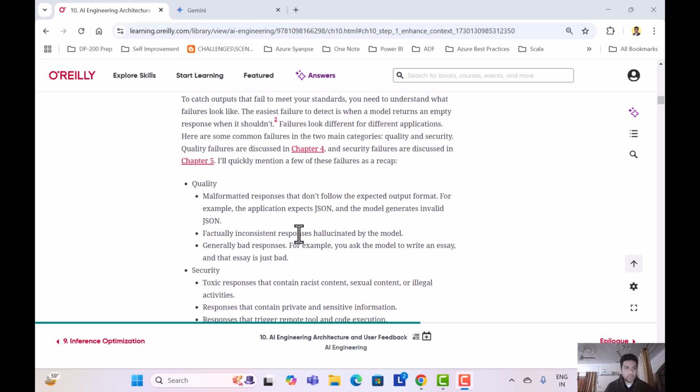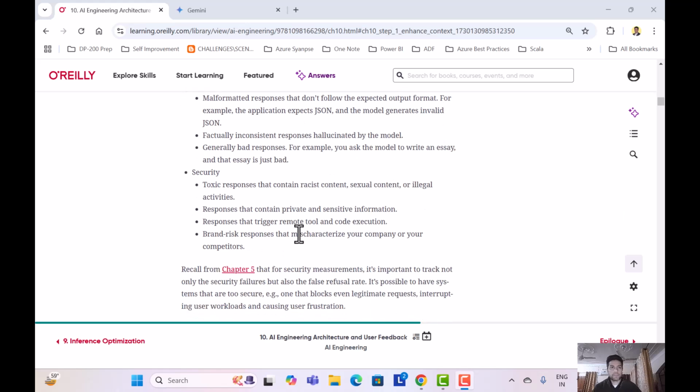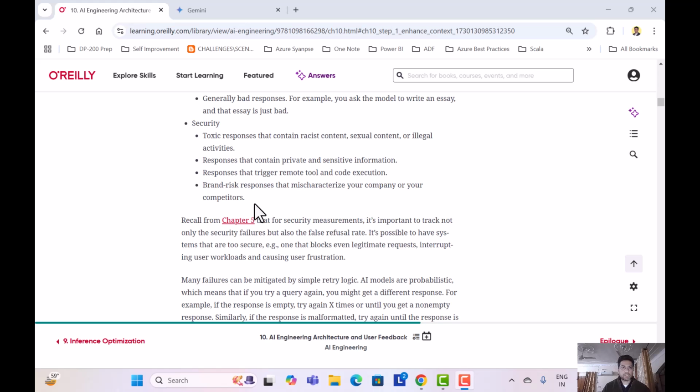Quality: malformatted responses that don't allow the expected output format. For example, the application expects JSON and the model generates invalid JSON. Factually inconsistent responses, hallucinated by the model. Generally bad responses. For example, you ask the model to write an essay and that essay is just bad. Security: toxic responses that contain racist content, sexual content, or illegal activities. Responses that contain private and sensitive information. Responses that trigger remote tool and code execution.